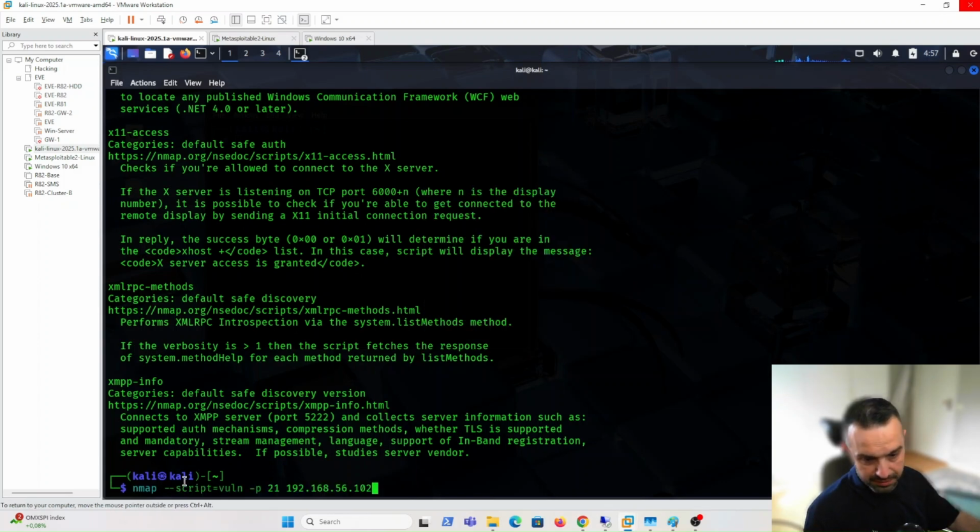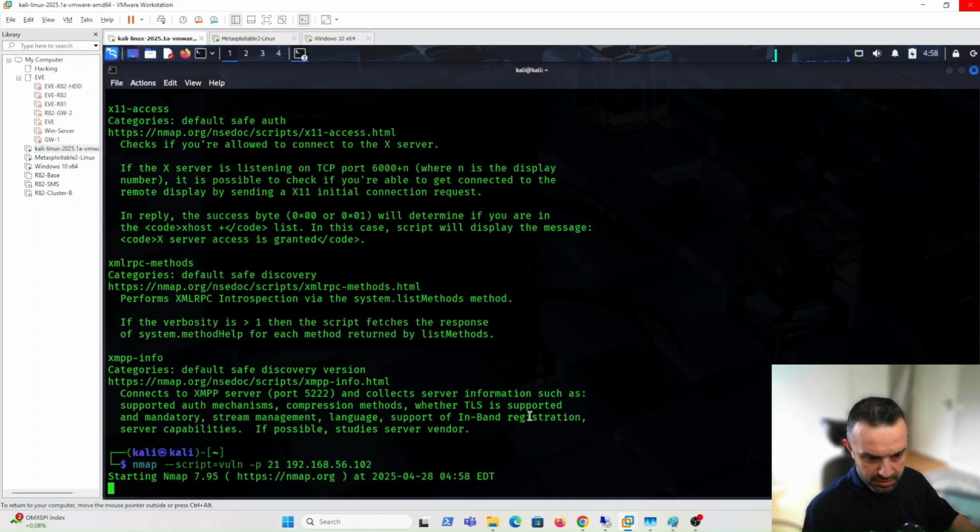So, nmap --script vuln. This script scans port 21, FTP, as we can see here, on the target IP address on the target machine for vulnerabilities using Nmap's vulnerability detection scripts. That will run the vulnerability detection script on port 21. So let's run that.